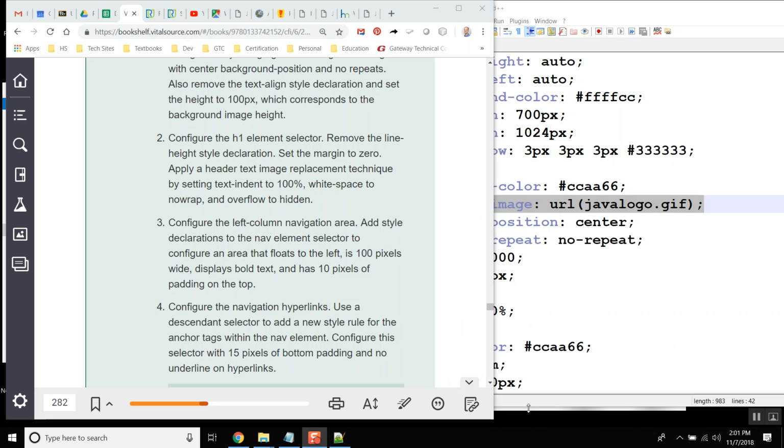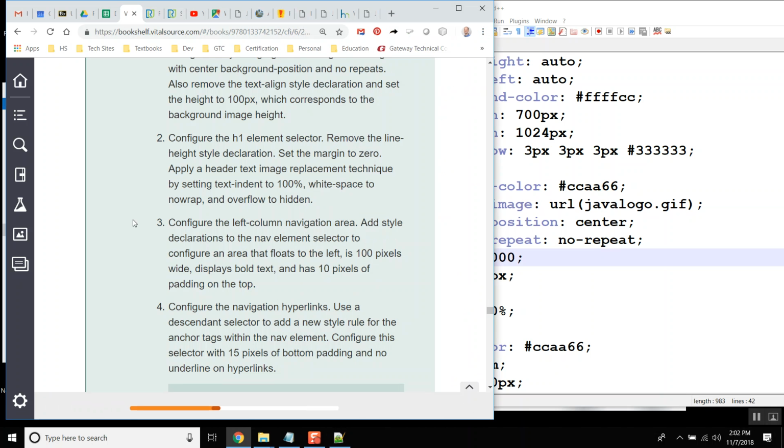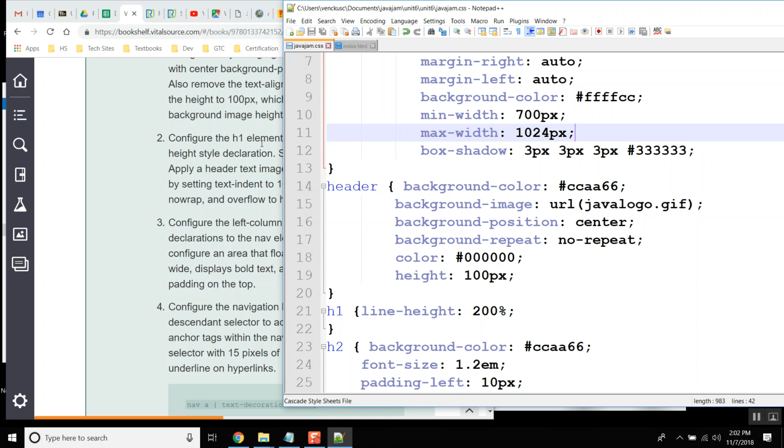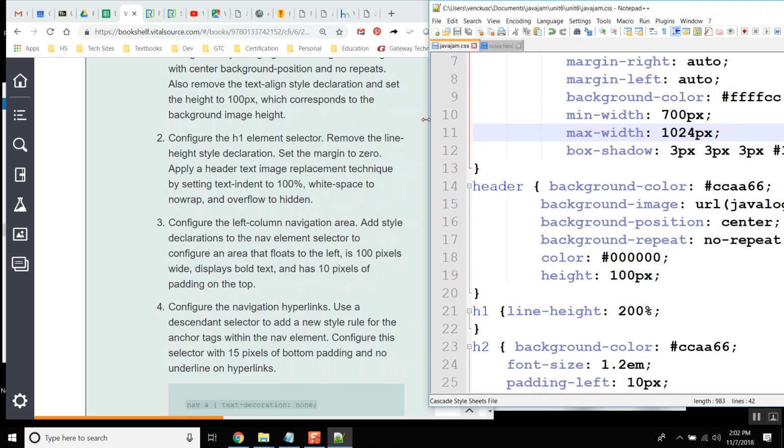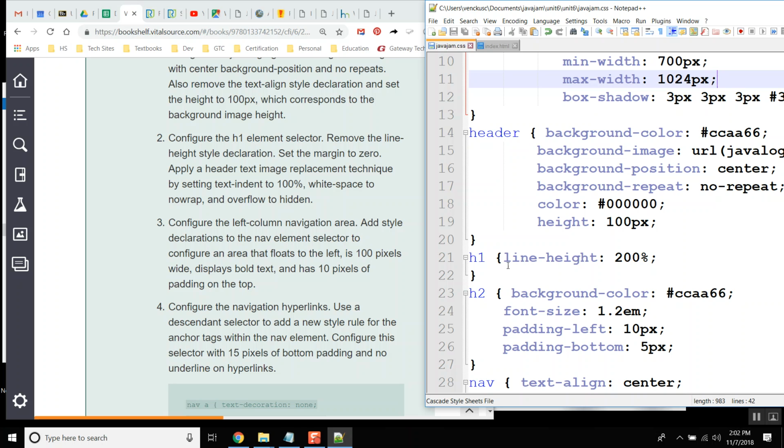Hang on. And we're going to configure the H1 element selector, remove the line style height. Oh wait, I gotta ask you. Okay, we're back on the air. We're back from this commercial announcement. H1, configure H1. Let's do that. I'm going to shrink this a little bit. What do you want to do with H1? Remove the line height style. So we're not going to do line height anymore.